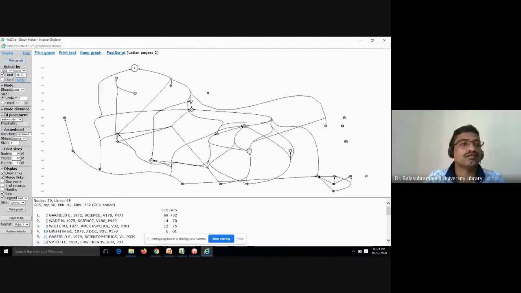In this global citation score, you can see how the articles cited each other, for example this second article of Garfield. This second number automatically comes here. Like that, the seventh number comes here. Like that you can see the mapping. Okay, this is the way you can do the analysis using this software.